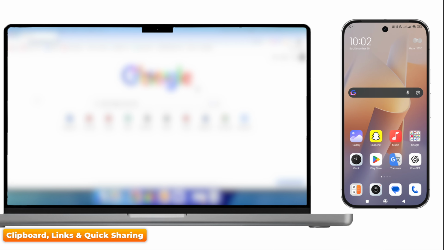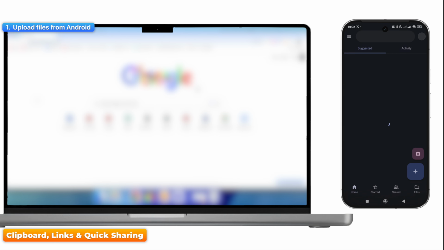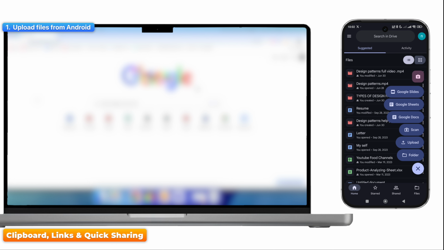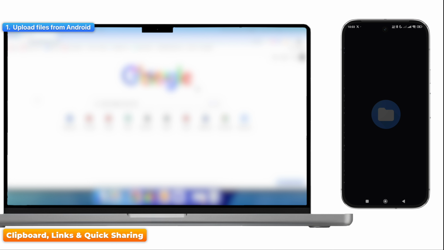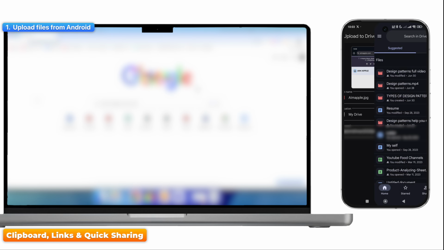Now, let's look at wireless file sharing. Open Google Drive on your Android phone. Tap the plus button. Tap Upload. Select the files you want to move. This uploads files so they're available on all devices.